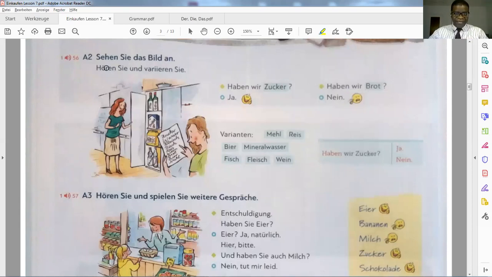Sehen Sie das Bild an. Hören Sie und ordnen Sie zu. So listen and also make some order. Check what belongs where, and you can also exchange and talk about what is in this picture and from the CD. Das Bild. You know the meaning of the article das for Bild. Bild is picture. Photo is photo as well. Bild is picture. Now listen and check it out. I think we've made this photo somewhere upward there.